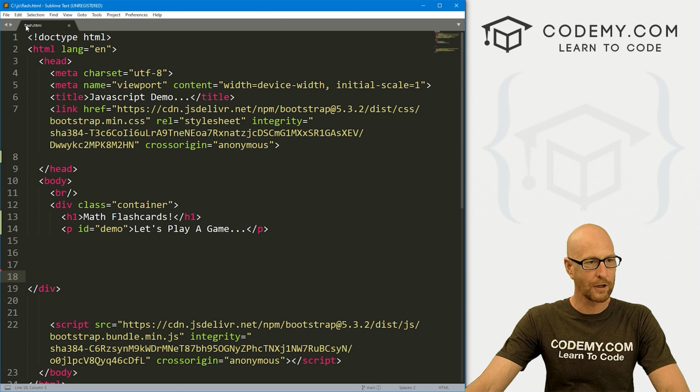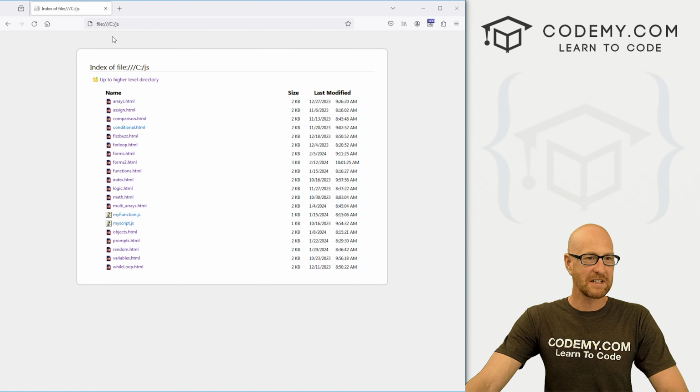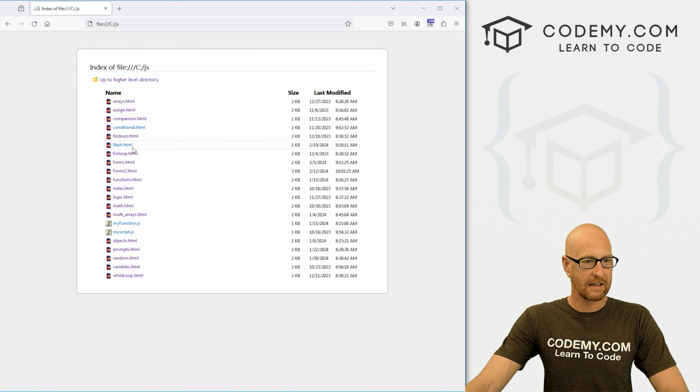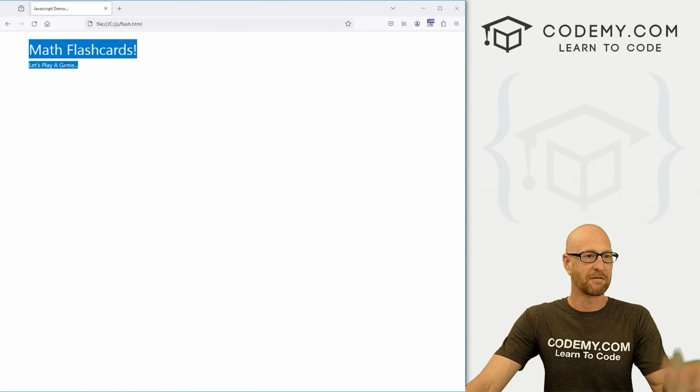So I've got a file here. I'm calling it flash.html. It's our basic starter code that we always have. If we save this and head over to our web browser, I'm in my JavaScript directory. And if we click on flash.html, it just says Math Flashcards.